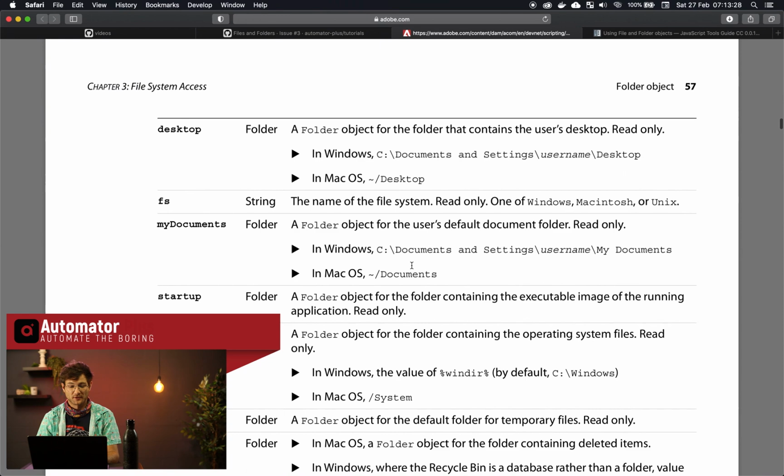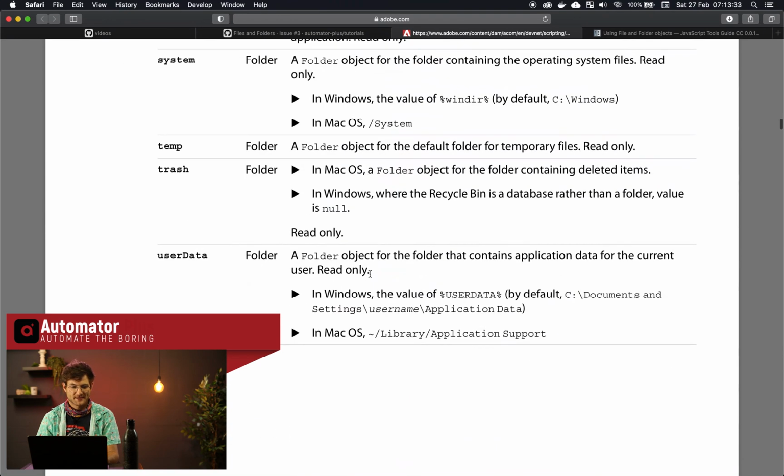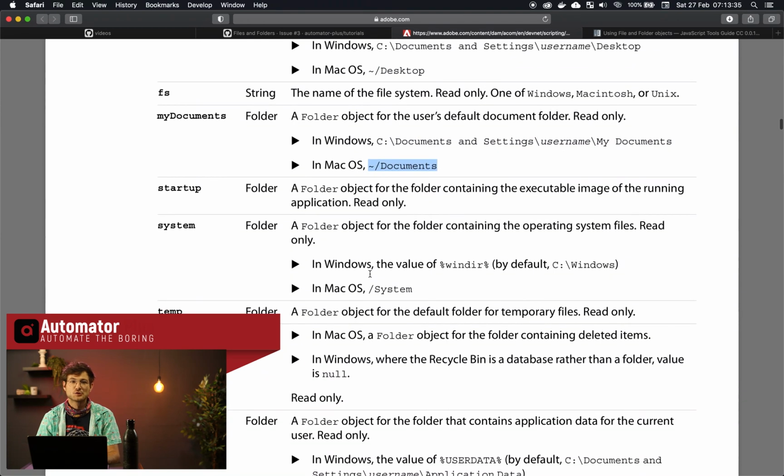Similarly, my documents will then reference your documents, and my documents on Mac being that. So these are just nice, useful things to always make some nice modular code that'll be portable to other computers and setups, but you know where you are relative to that setup.